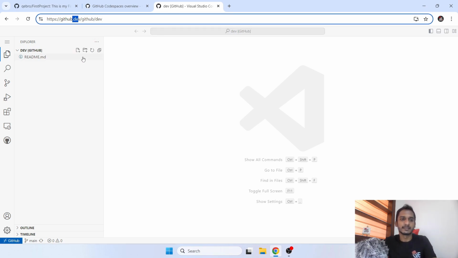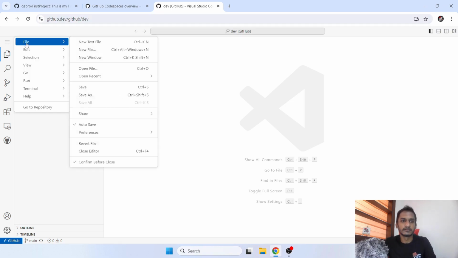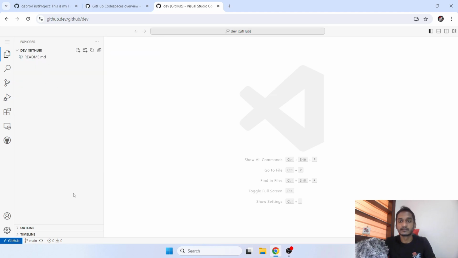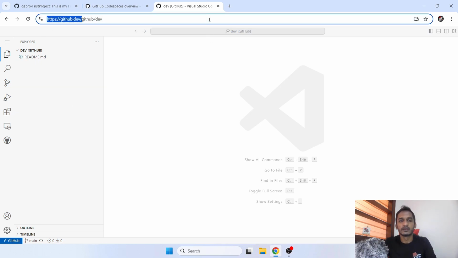This is a plain IDE that was opened because there is no project showing yet. If you want to start a project from scratch, you can directly go to github.dev. But what if you need to open an existing repository in this online IDE? In that case also it's easy.